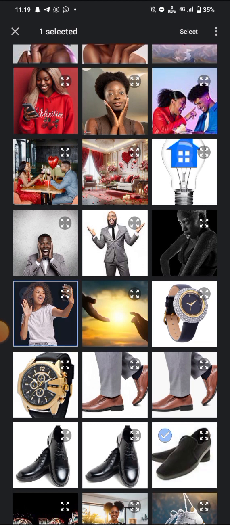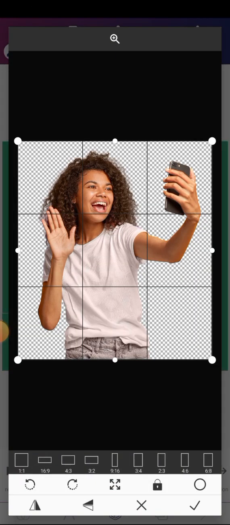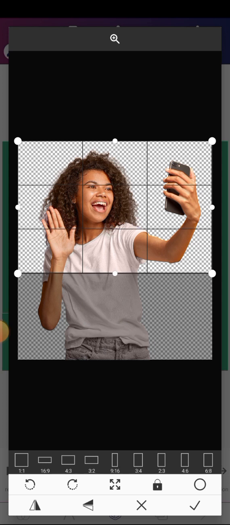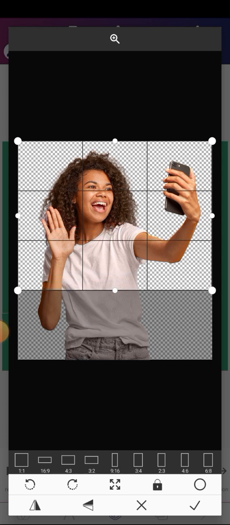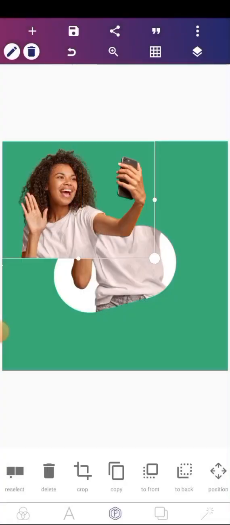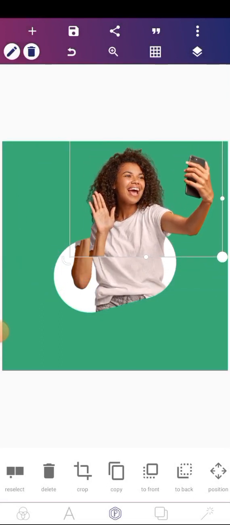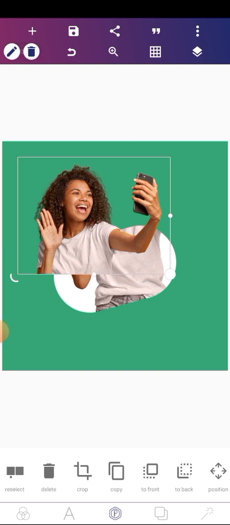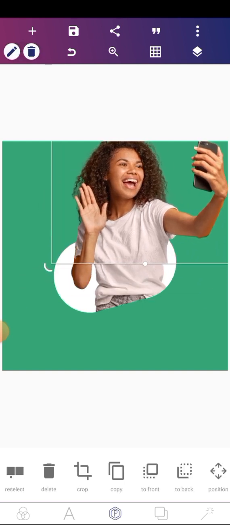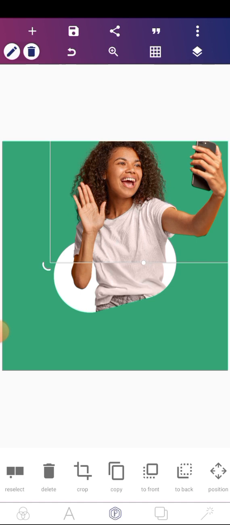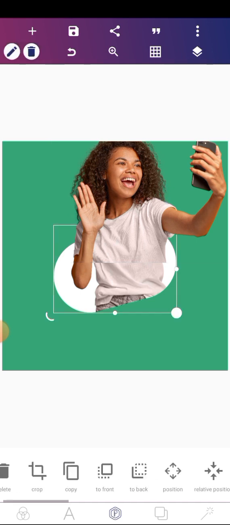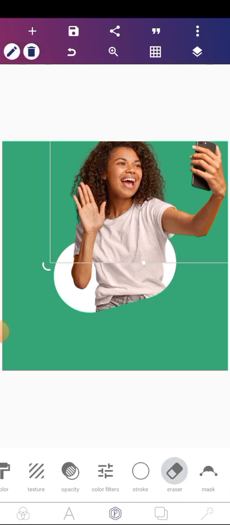All right, so just click on the image and select. Now we just want the top part, so I'm just going to crop this. Now this is what we want. So we are going to increase the size to correspond with the hand. Now our hand and her torso is a medium of checking if this is aligned.